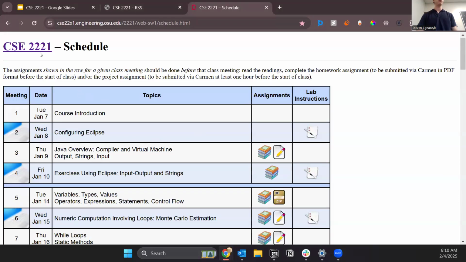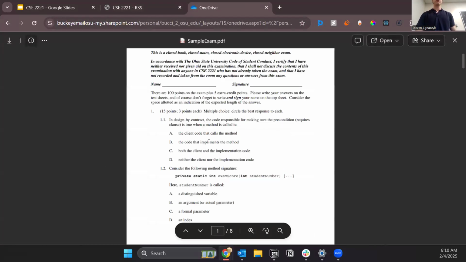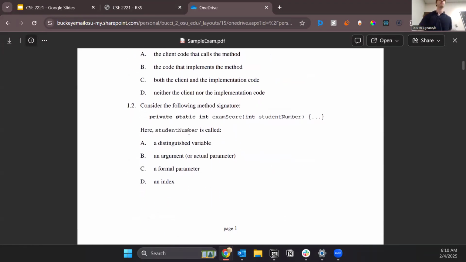Yes. Let me go to the sample midterm. Sample exam. Which question is it? 1.2. So consider the following method signature, private static int exam score, int student number. Here, student number is called a formal parameter. So a distinguished variable. Variables are different than parameters. Variables are things that you would instantiate in the code.